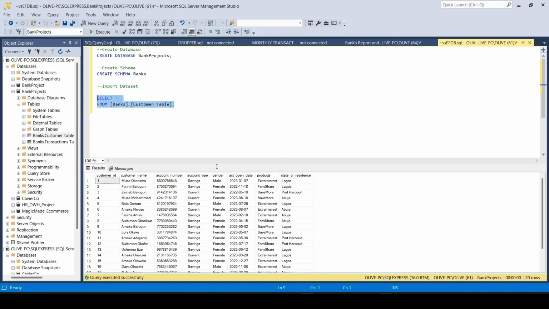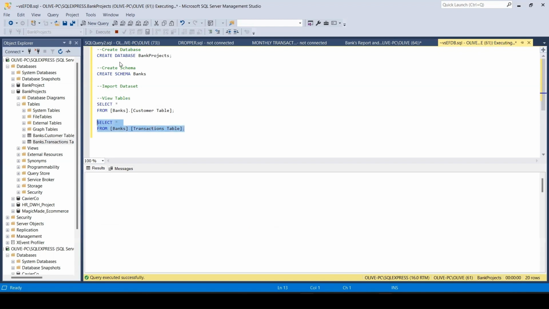Okay, so this is what our table looks like. Our customer table looks just as we saw in Excel. So let's just do the same thing for our transaction table. Control C and paste it. Now let us look at this transaction table.